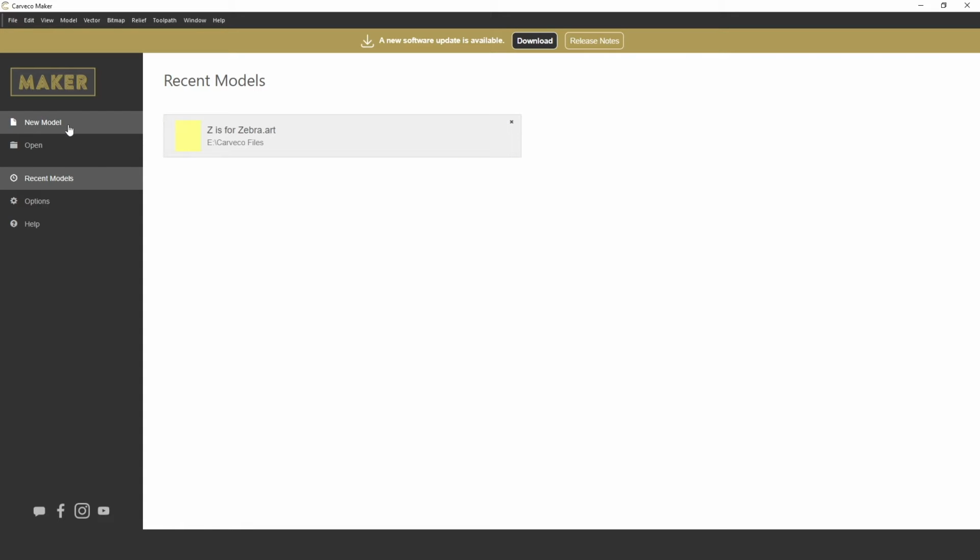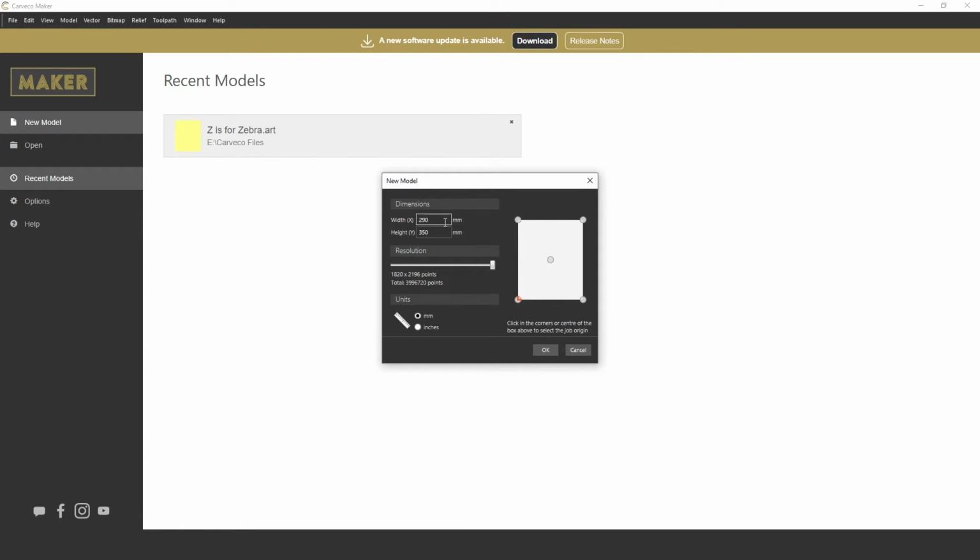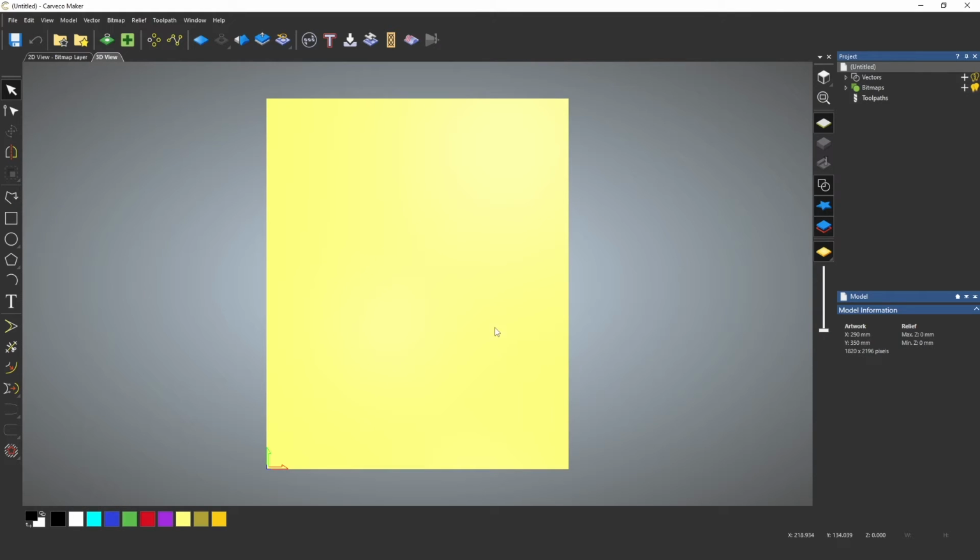So we're going to click New Model, and the dimensions from the last project are already saved, which is the same as we are working to today, 290 by 350. We're going to leave the resolution at maximum, and the origin for today's job is the bottom left hand corner. So we'll click OK and generate our work area.